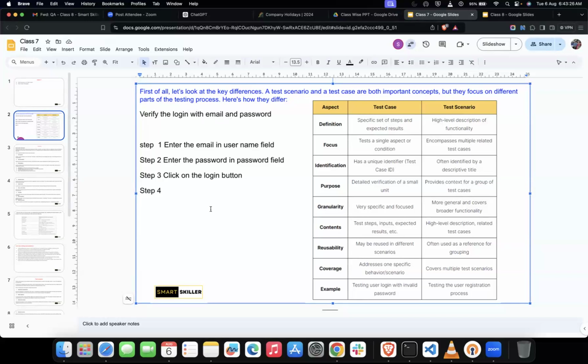Okay, so that means we have already created the user ID and password. Step four should be the page should be open. As you can see, the test case was verify the login with email and password. So by reading this header, we can understand that we just need to verify the login functionality with the help of email ID and password. We have already entered our email ID and password and clicked on the login button. So these are all the steps that were required.